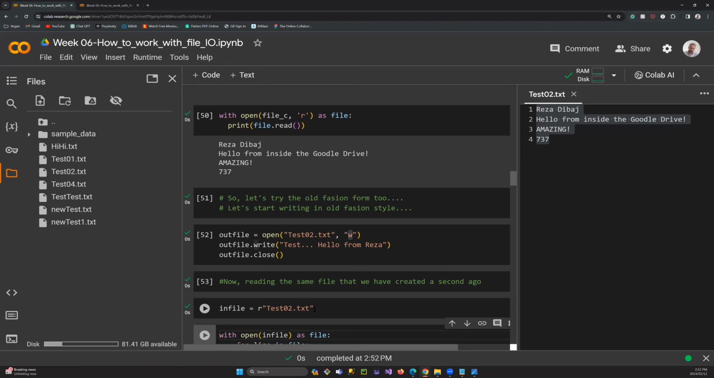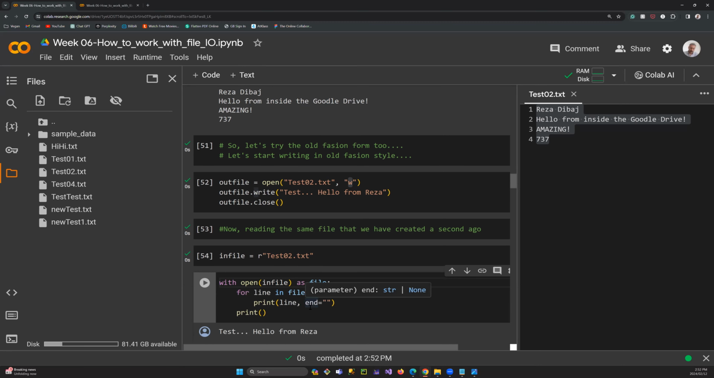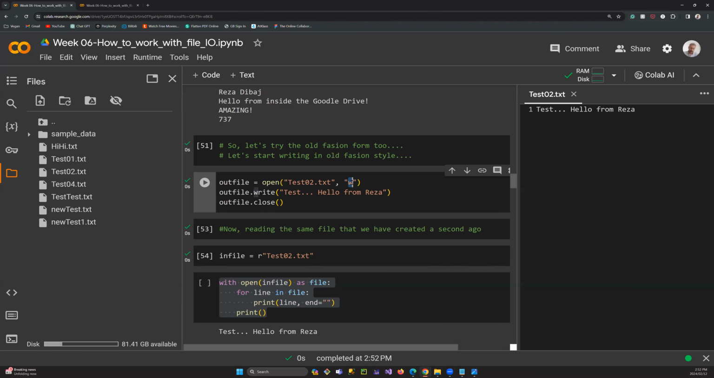And now just read the file, and say, for every line in the file, just show the output for me. What's going to happen now? If you see, we have only one line, because when you say W, it's not going to append at the end. It's going to overwrite what we had before.